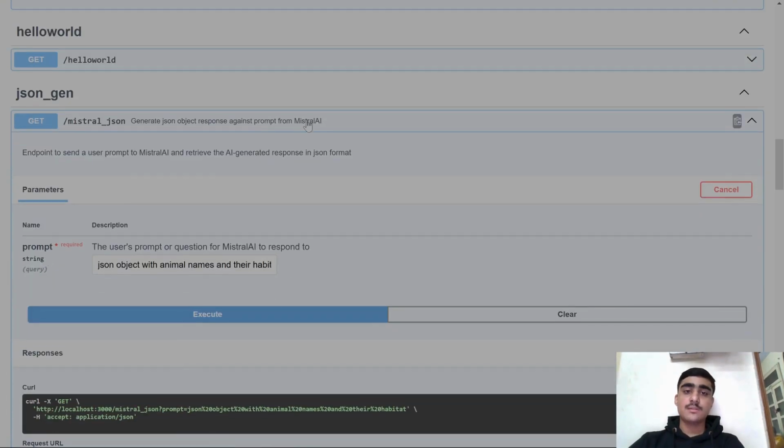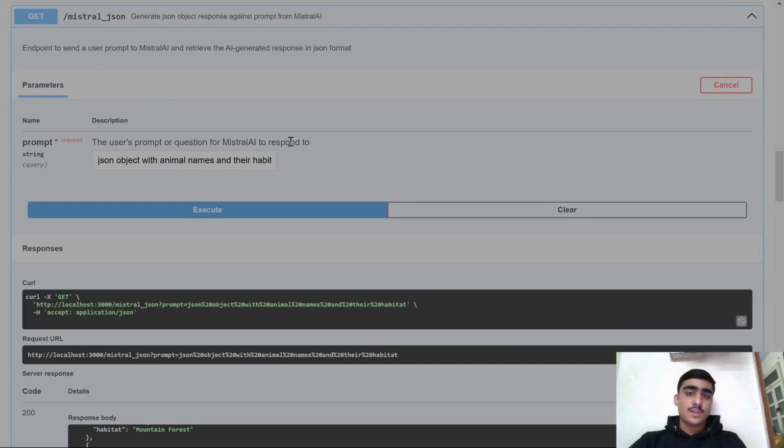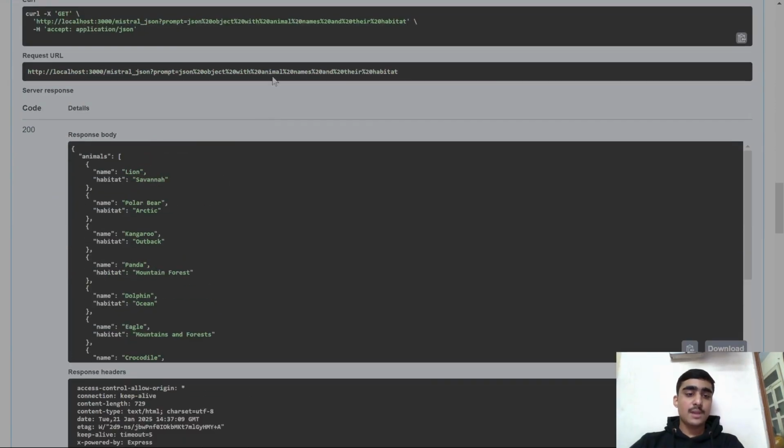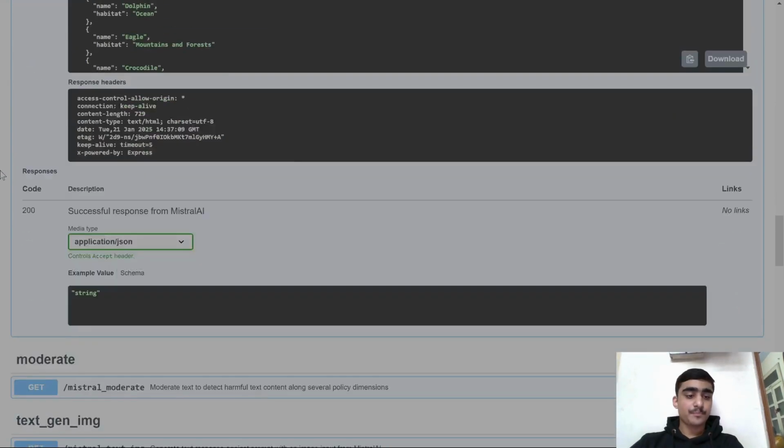We have the JSON endpoint as well. Using this, we can get a JSON object with the required details. So here I have requested a JSON object with animal names along with their habitat, and I have got this nice clean JSON object here.